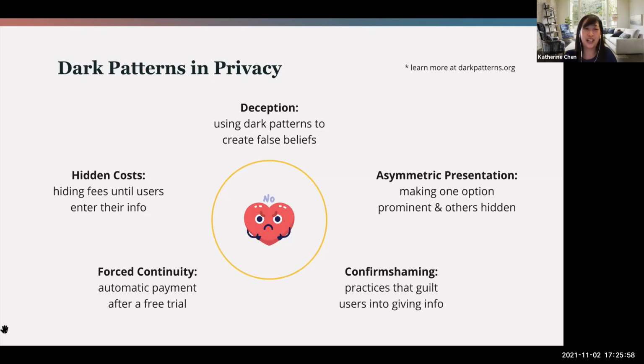But today we want to talk about dark patterns in privacy specifically. So what are some dark patterns and how they're used with privacy and data? I want to talk really quickly about 5 of them. The first one is deception. So simply just using dark patterns to create false beliefs. And this can be used in a way where companies may tell you they're using, or suggest to you that they're using your data in some way when that's actually not the case.